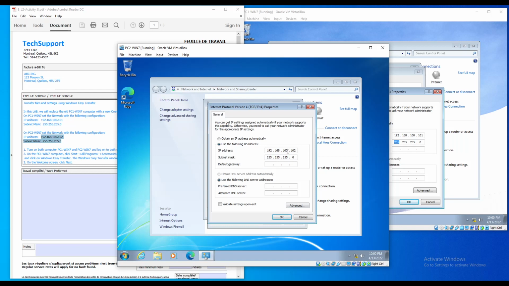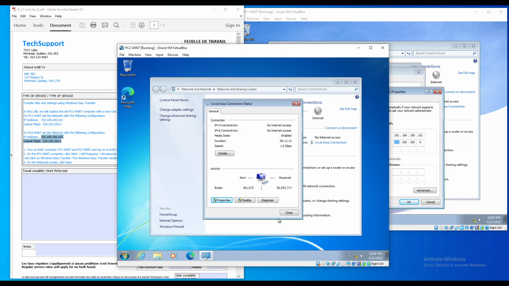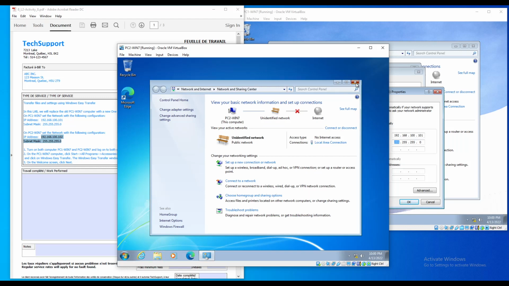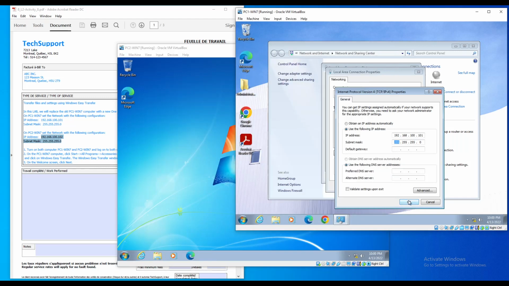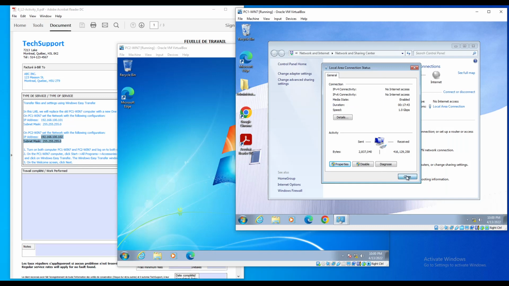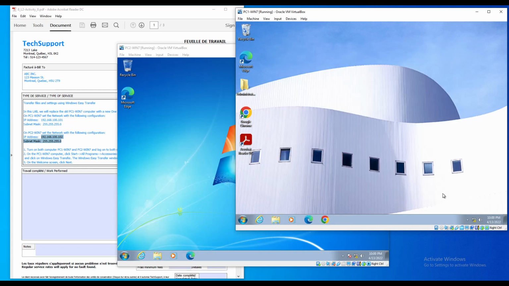So you see here the address is 192.168.100.102. This is 192.168.100.101. So I'll click on OK, close, close, and close. And do the same thing on here. OK, OK, close, close. So these two computers now should be on the same network and should be able to communicate with each other.